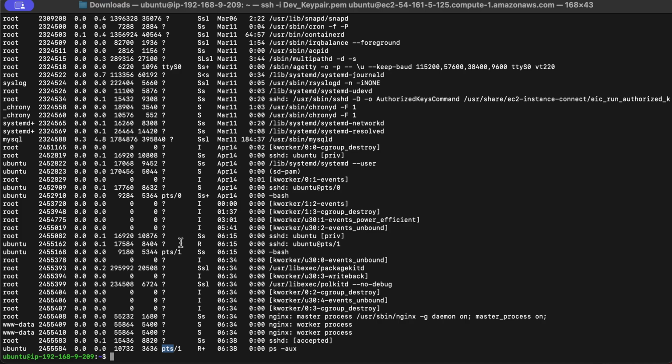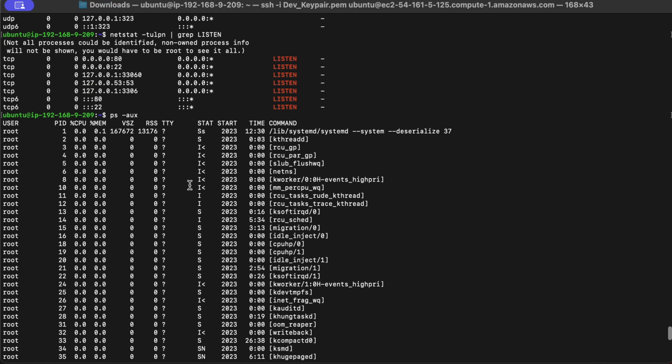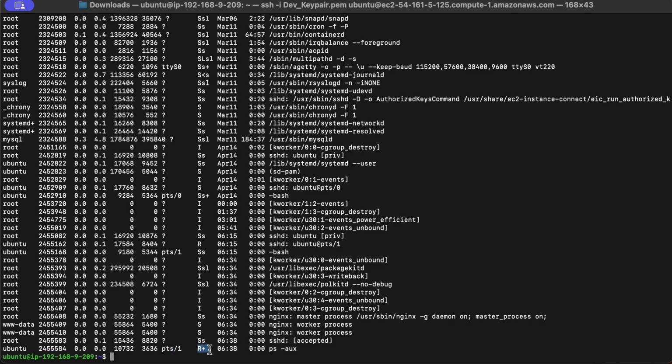These are different types of terminals, and then we have STAT, the status of the process. The status can be interrupted, running, sleeping. S for sleeping, interruptible; I for uninterruptible; R for running. If you go to the bottom, R plus is there, running on this current process. R plus means a foreground process.